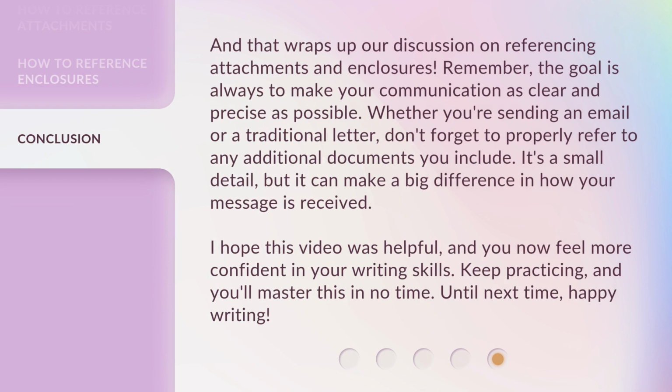And that wraps up our discussion on referencing attachments and enclosures. Remember, the goal is always to make your communication as clear and precise as possible. Whether you're sending an email or a traditional letter, don't forget to properly refer to any additional documents you include. It's a small detail, but it can make a big difference in how your message is received.